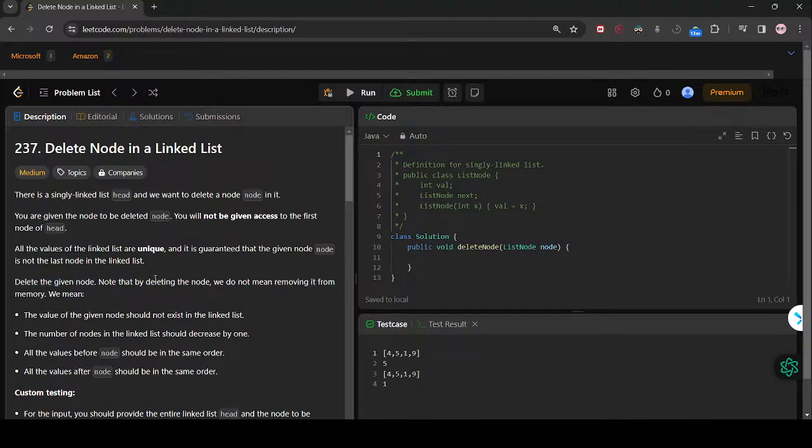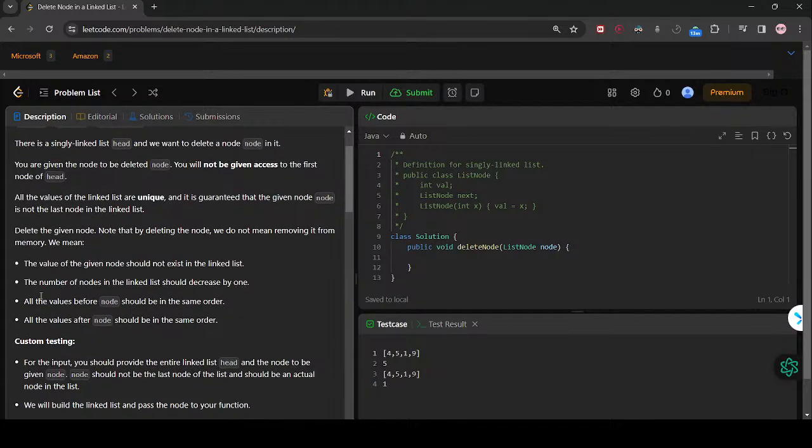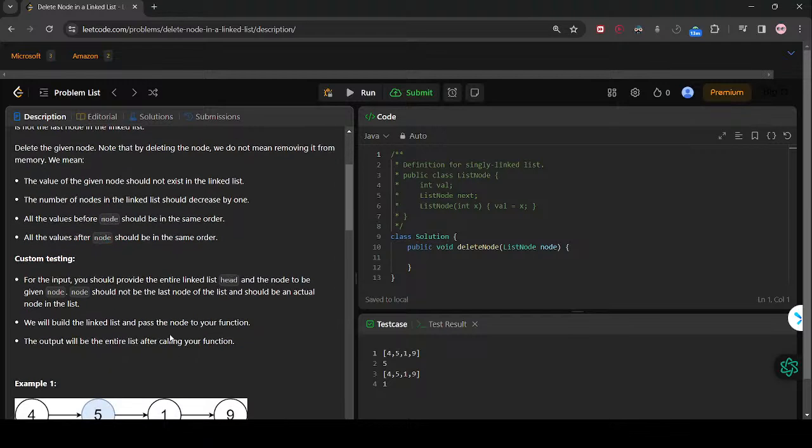Note that while deleting the node we do not mean removing it from memory. We mean the value of the given node should not exist in the linked list. The number of nodes in the linked list should decrease by 1, and the values before should be in the same order, and the values after should be in the same order.